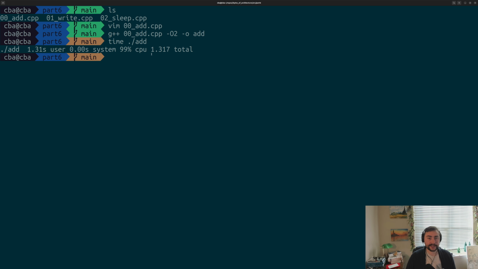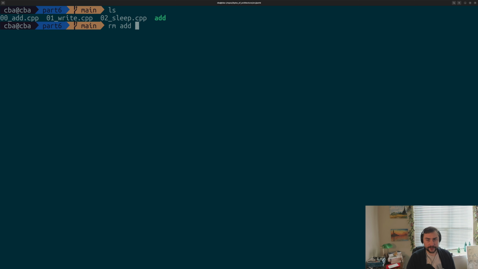And our total execution time is this 1.317 seconds here. So you can see here we have a program that is scheduled almost the entire time, so 99% of the total time of our program was scheduled. And then for most of that time, we spent it in user space, so this is our user CPU execution time. Okay, cool. So let's go ahead and get rid of the executable here.